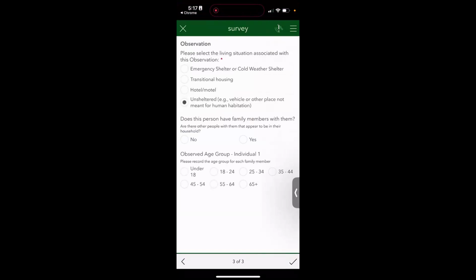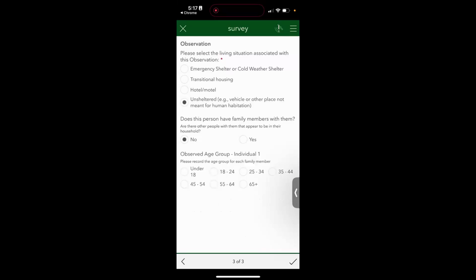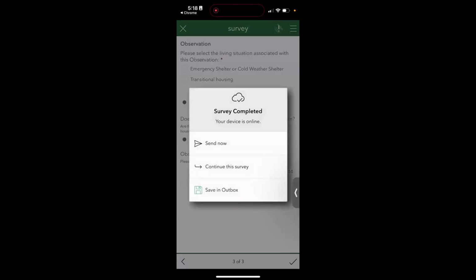What is their living situation? Do they have any family members with them? Do they appear to be multiple people in their household? If you click yes, it's going to ask you for the total number of family members. If you click no, it will not. And then you are going to record the observed age group, which are here in ranges. Using your best estimate, how old does the individual or individuals look?